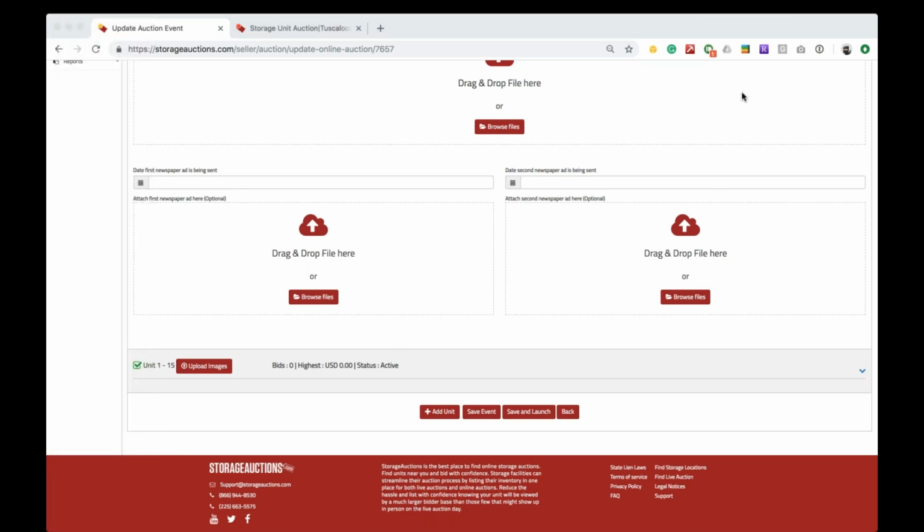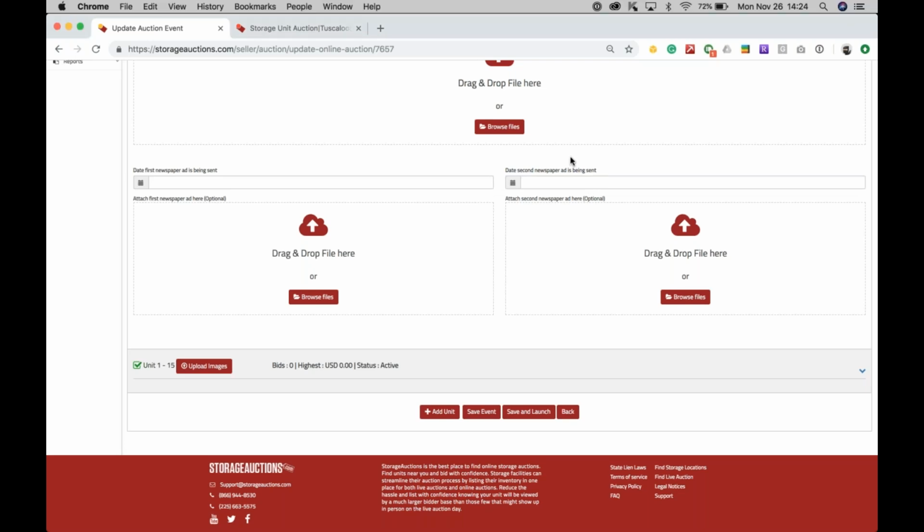Justin, show them how to reorder the images. Again, we know the default image is what is going to show up when a customer first starts viewing a listing, and it's very important to make sure that the first image, the default image, is the best image of that unit, therefore enticing a potential customer to come in and start bidding.